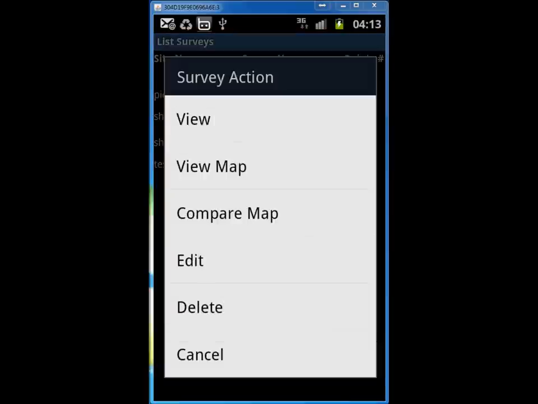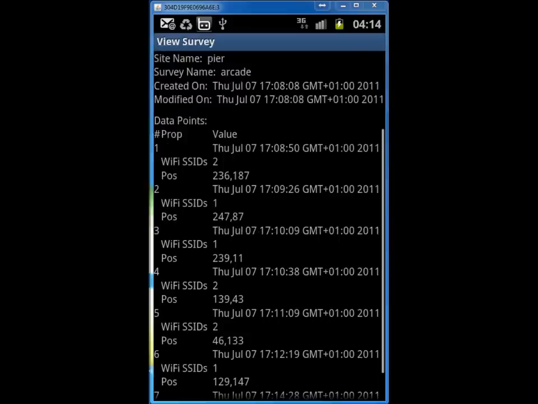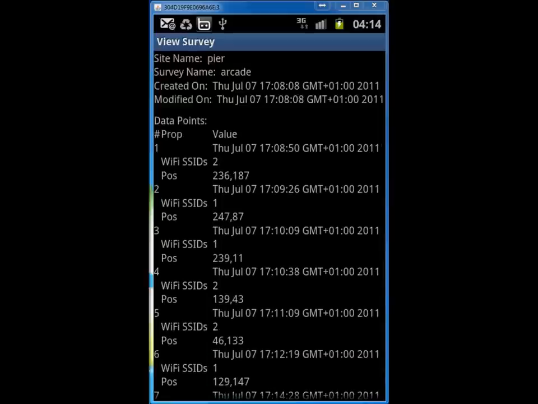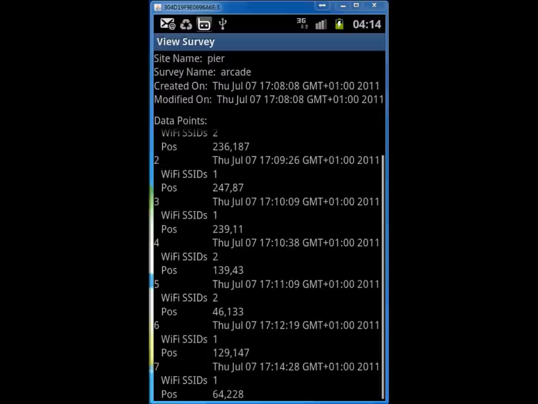Okay, so we've got some survey actions, which are view map, compare map, edit, delete or cancel. Well, obviously cancel, I don't need to explain. View. Okay, let's go to view. View is really simple. It shows you a list of the points and some simple data like the name of the site, survey name, what date of the creation, when it was modified, and some simple positions.